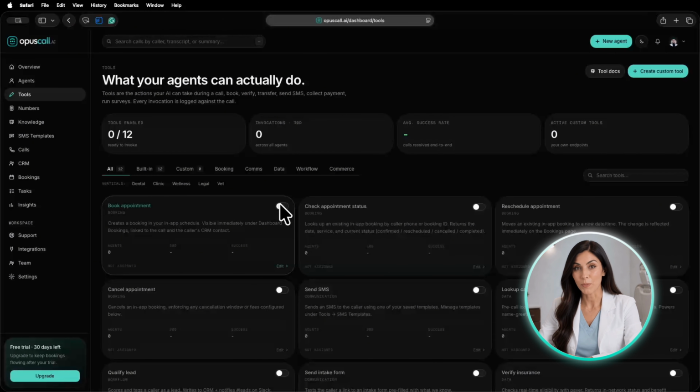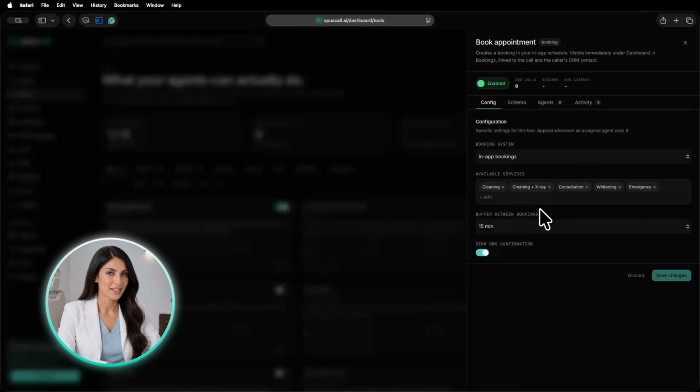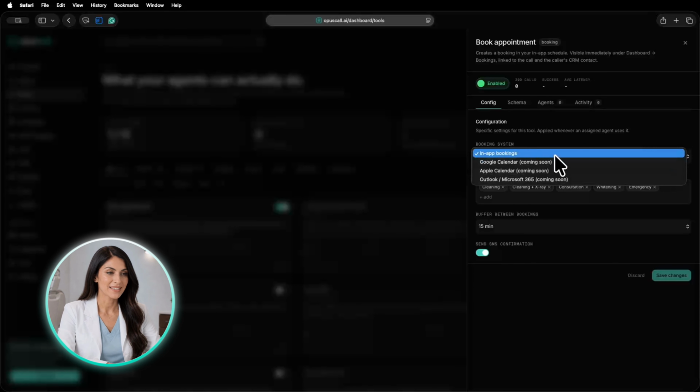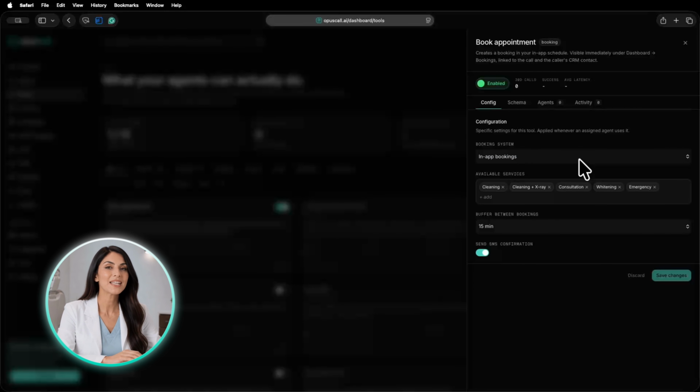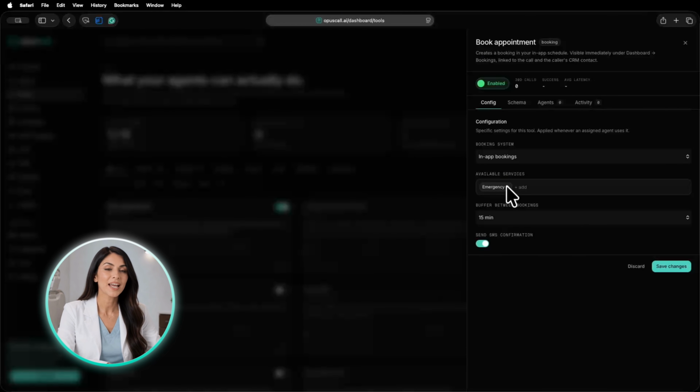Let me enable Book Appointment. Now fill in the details. This is where you set the rules for how your agent books appointments. First, pick your booking system. In-app bookings keep everything inside OpusCall, which is the easiest setup. But you can select other calendars too. Next, list your available services. Type each one, hit Add. Your agent will only book what's in this list.